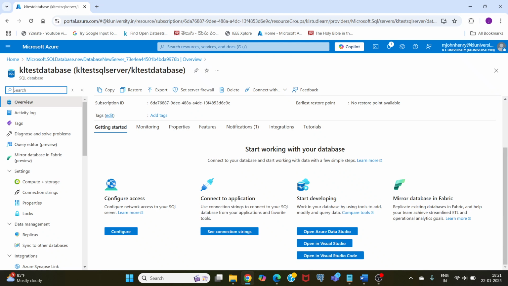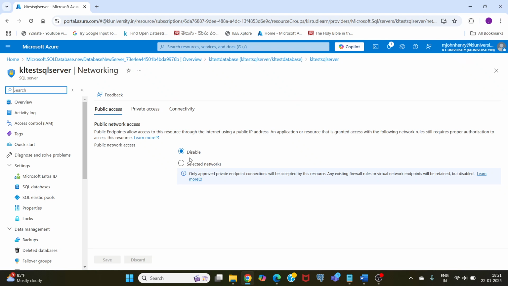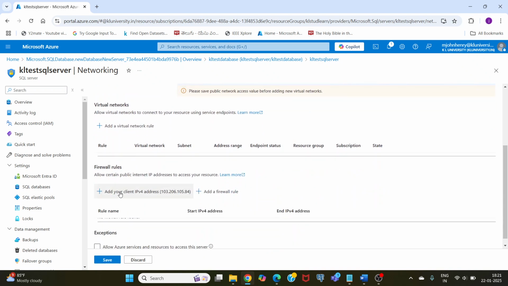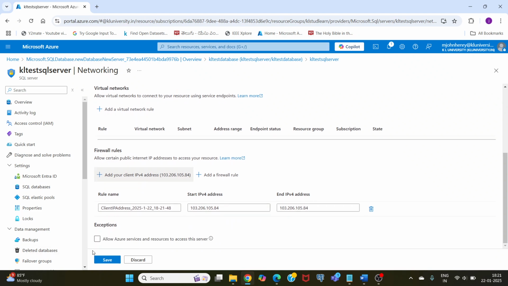You may see here configure access. You have to give access to your SQL database. For that, you have to click on this configure. Select selected networks, this option, and just click on add your client IPv4 address. It will create a public IP address by Azure. Okay. Now click on save.